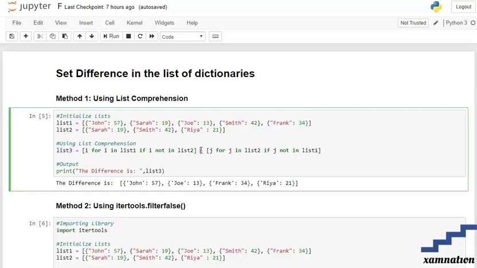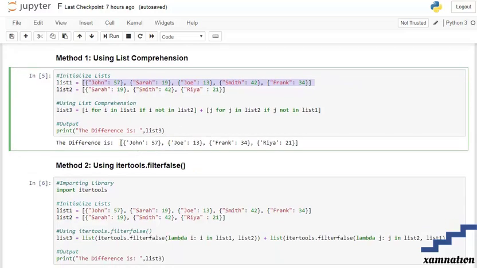After that, we are going to use a plus operator, which is going to add the other elements which are in list 2 but are not present in list 1. After storing those elements in list 3, we are printing them. As you can see over here, John, Joey, Frank and Ria are the elements which are not common in both of our lists.